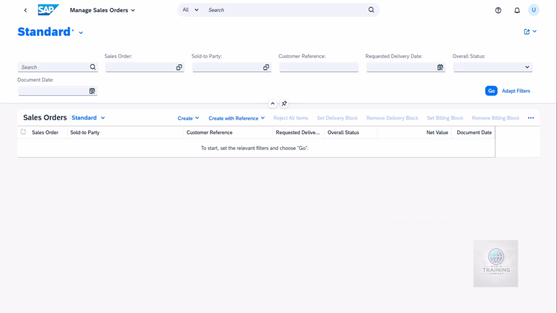As we navigate to the Manage Sales Orders screen, two key areas are highlighted. At the top, there is a filter bar where we can narrow down results using criteria such as sales order, sold to party, or document date, enabling quick and precise searches. Below, the list of sales orders appears, reflecting the applied filters. If no filters are used, this list remains empty.